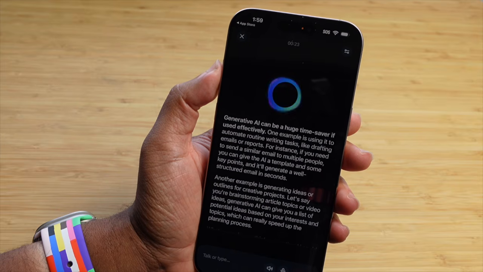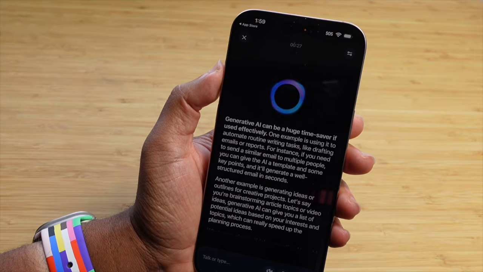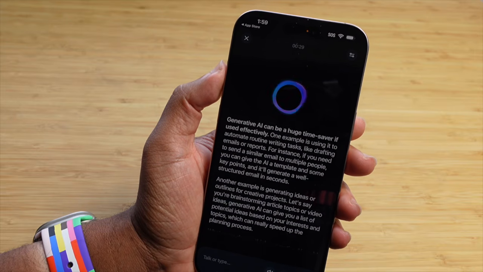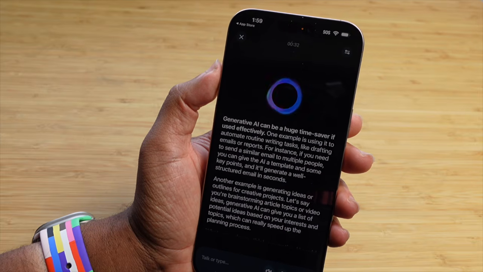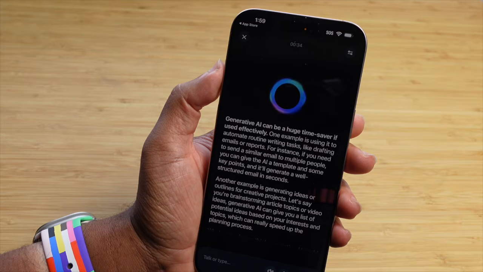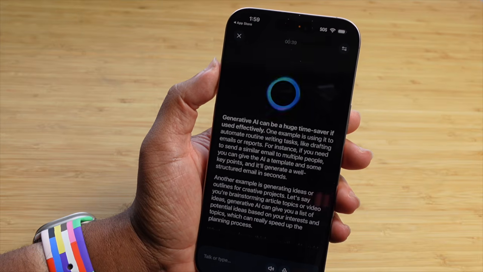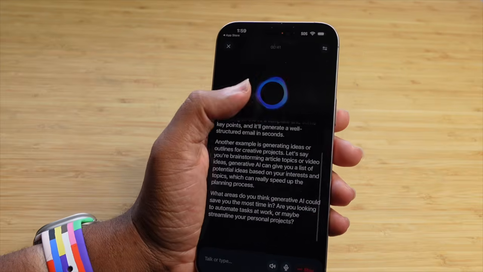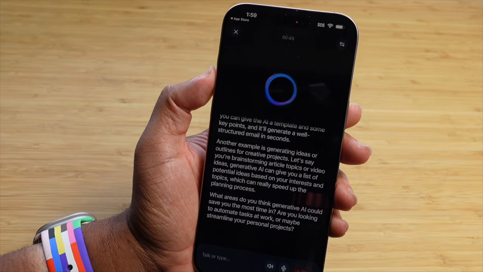Another example is generating ideas or outlines for creative projects. Let's say you're brainstorming article topics or video ideas. Generative AI can give you a list of potential ideas based on your interests and topics, which can really speed up the planning process. What areas do you think generative AI could save you the most time in? Are you looking to automate tasks at work or maybe streamline your personal projects?